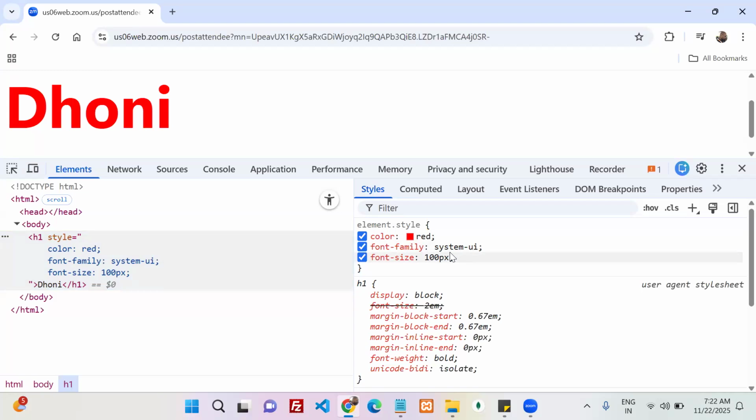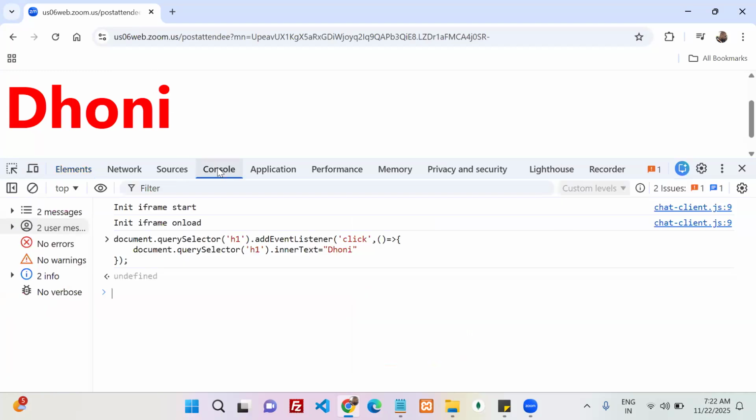That is the elements tab. But if you want to write some script, that means if you want to perform some actions, I need to write some JavaScript code. Where can we write the JavaScript code and execute it, in which tab? In the developer console window, there is a console tab.